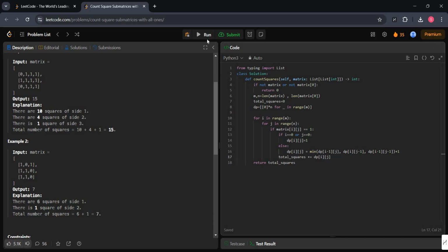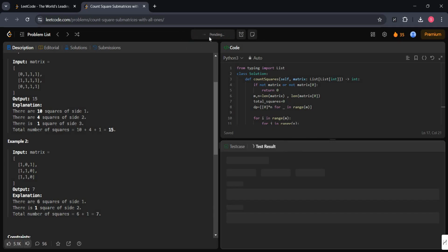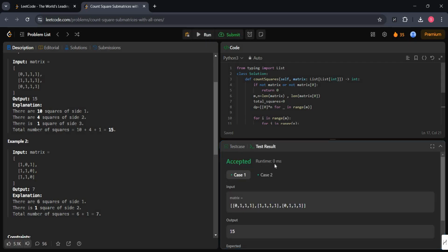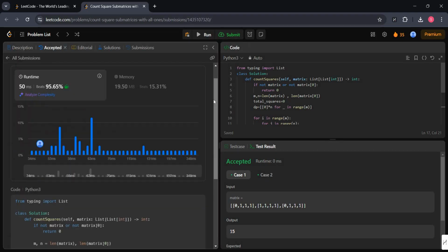Now let's run the code and check. Okay, we have a runtime of 0 milliseconds and both the test cases passed. Now let me submit the code and check. Yeah, as you can see here, our code beats 95.65% of users and we have a runtime of 50 milliseconds in total. I hope this explanation is helpful for you.